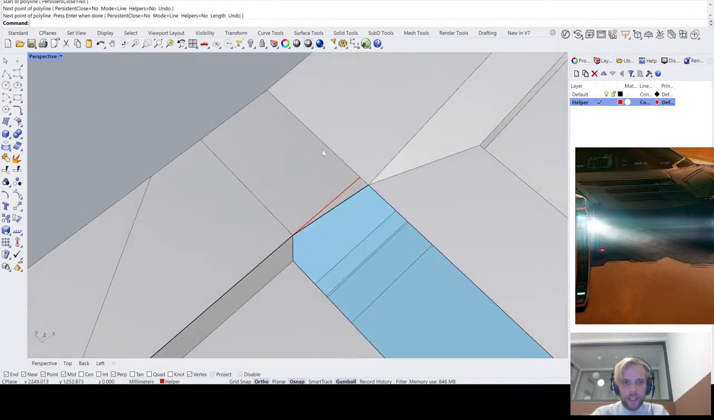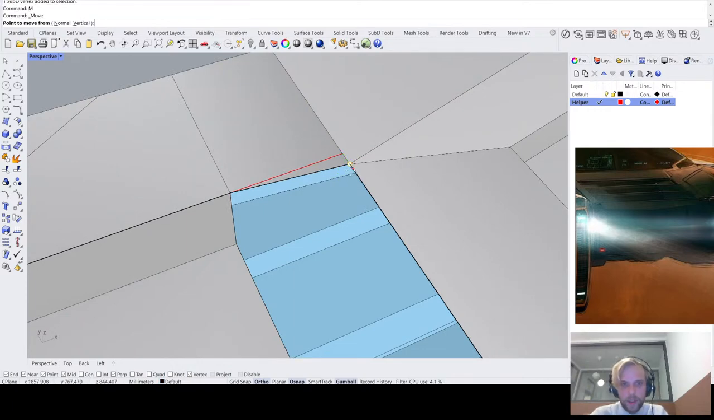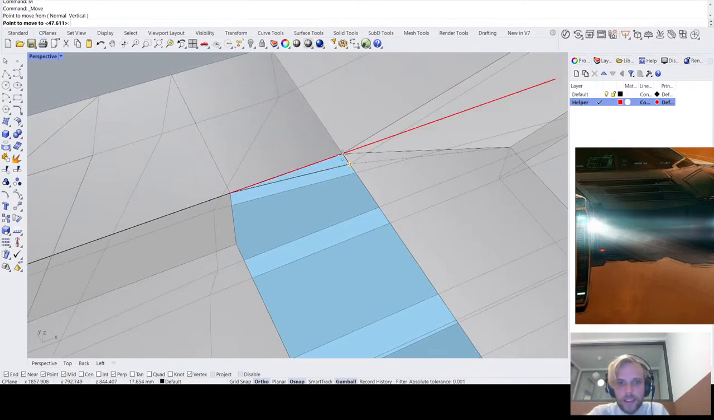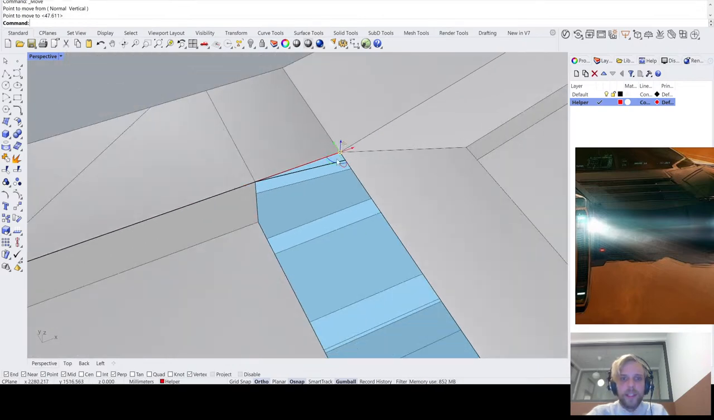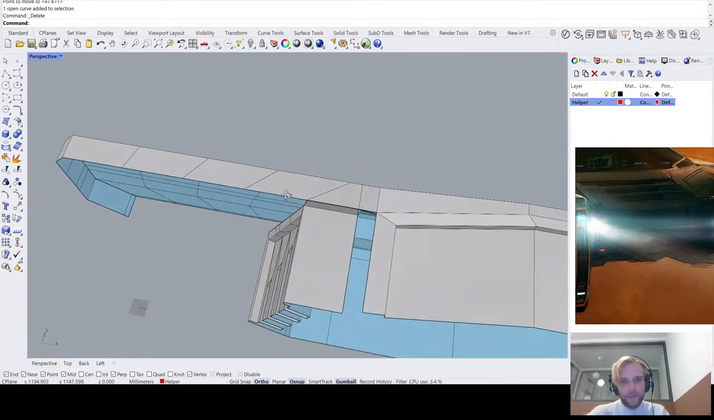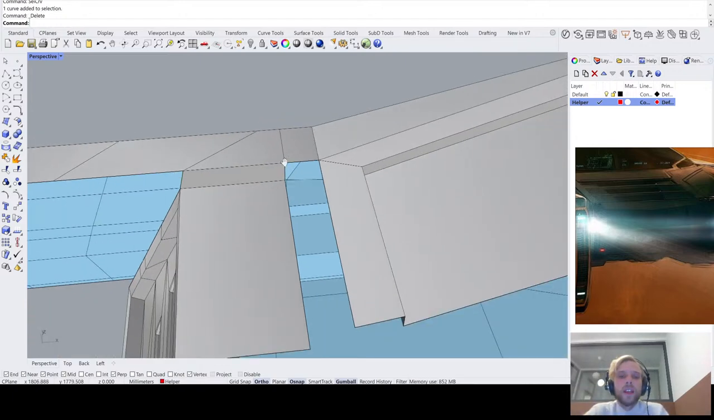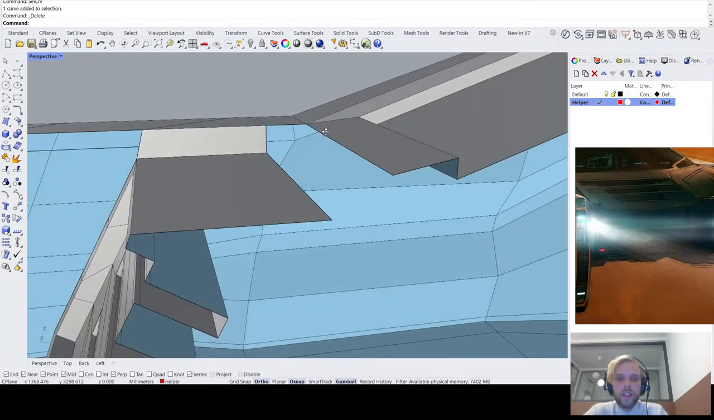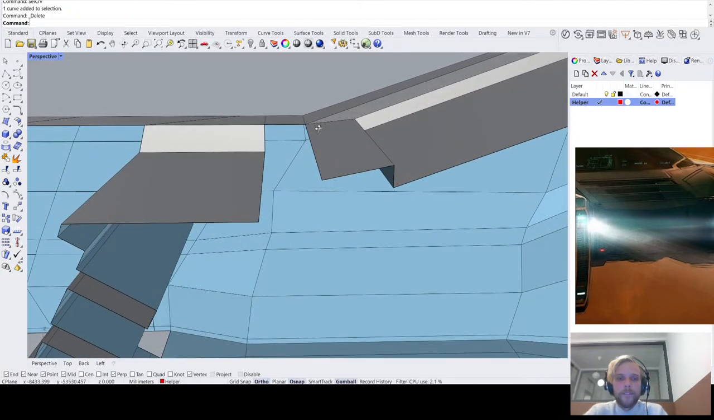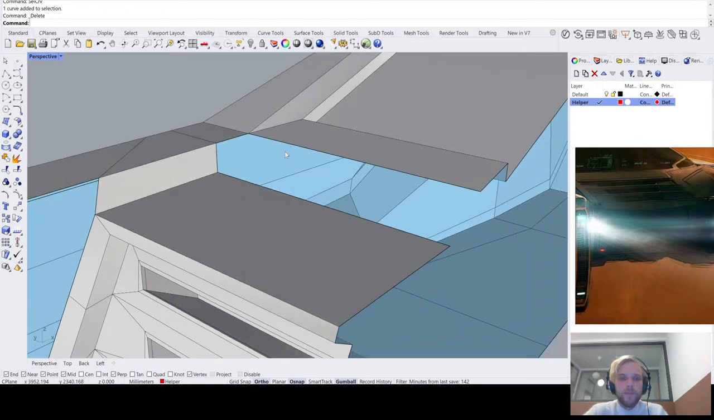Okay, let's draw a line like that, and then grab that little point there and move it and snap it perpendicular to the line to straighten out this particular edge. Okay, we don't need that. Actually, select curves, let's get rid of the curves. Okay. So now we will have this area right here, which we will be able to extrude.